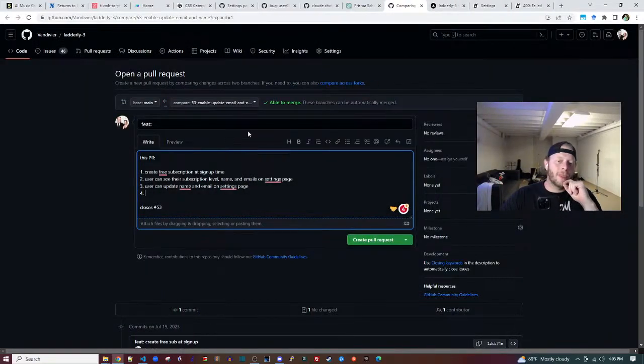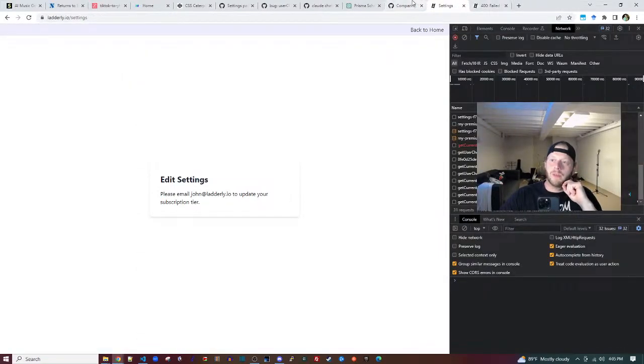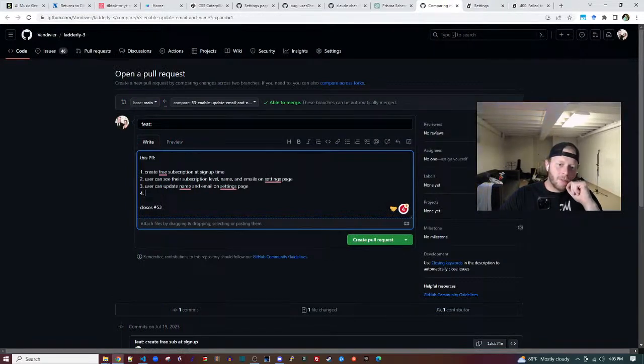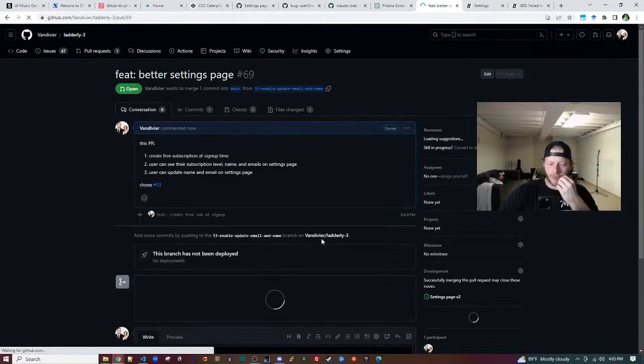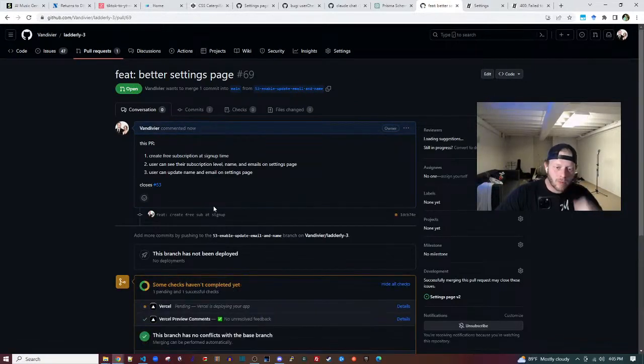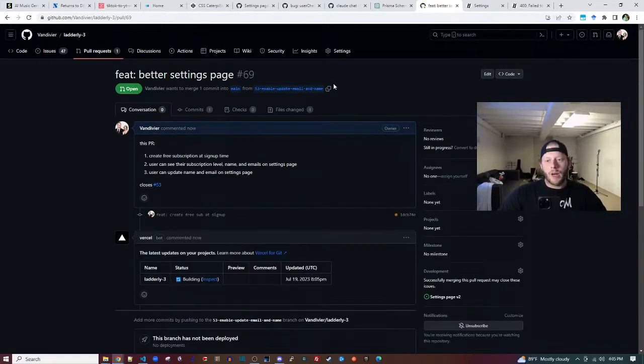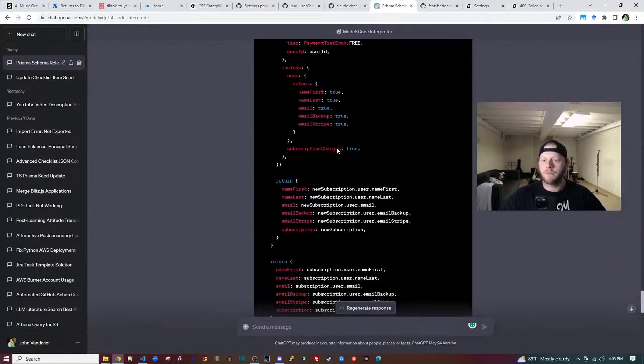Yeah, here it is. Okay. That's it. So now this is going to be correct. So this will be settings, like better settings page. Cool, create that pull request. And now what I wanna do, user can see their subscription, name, level, name, and emails on settings page. Did I already get that code?